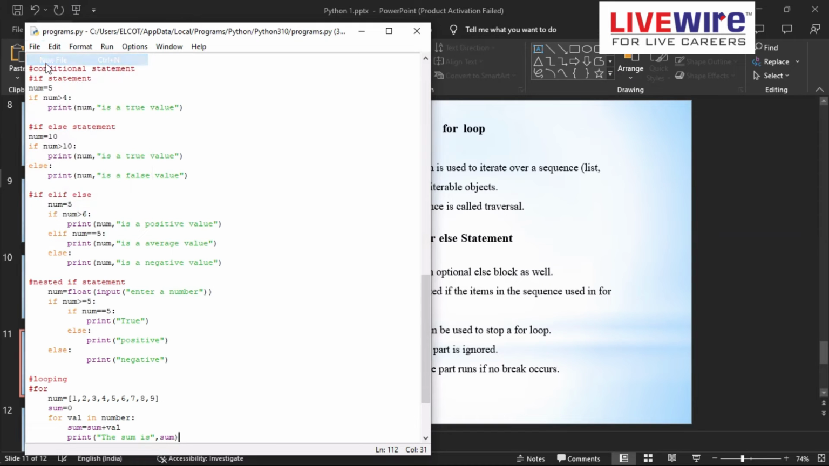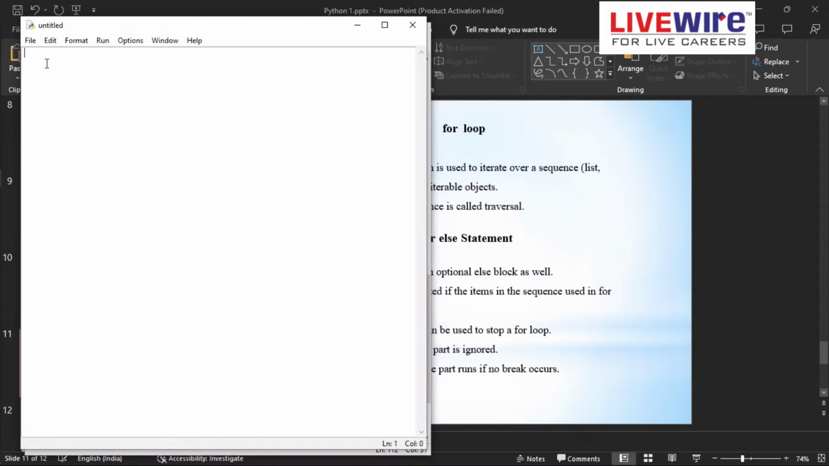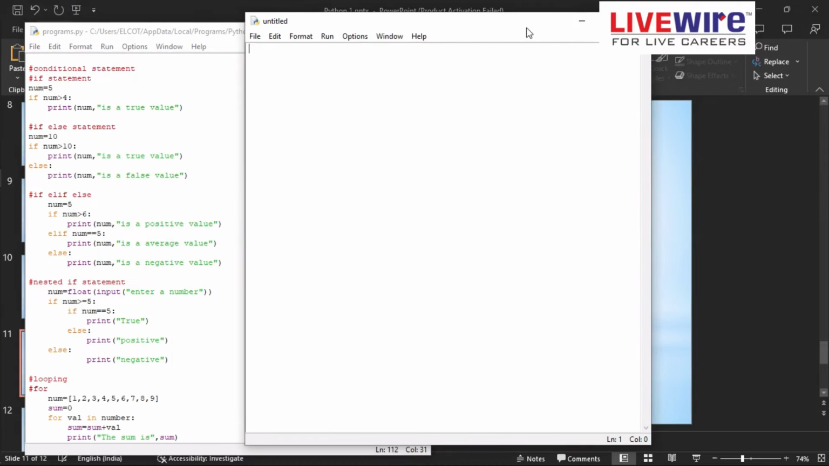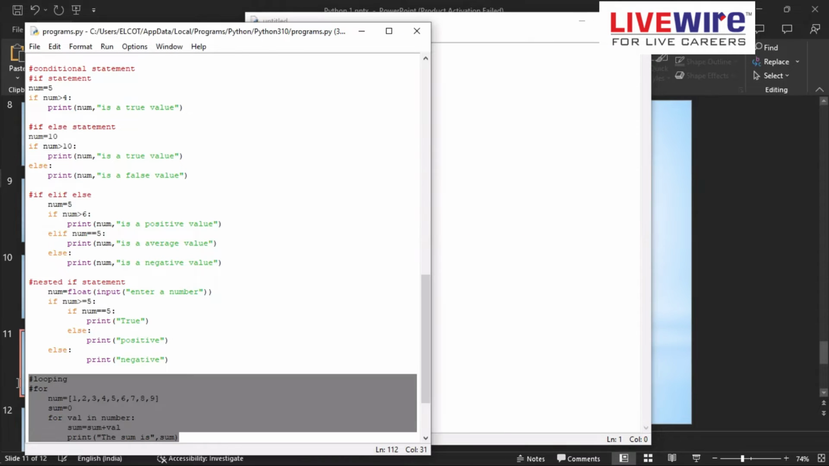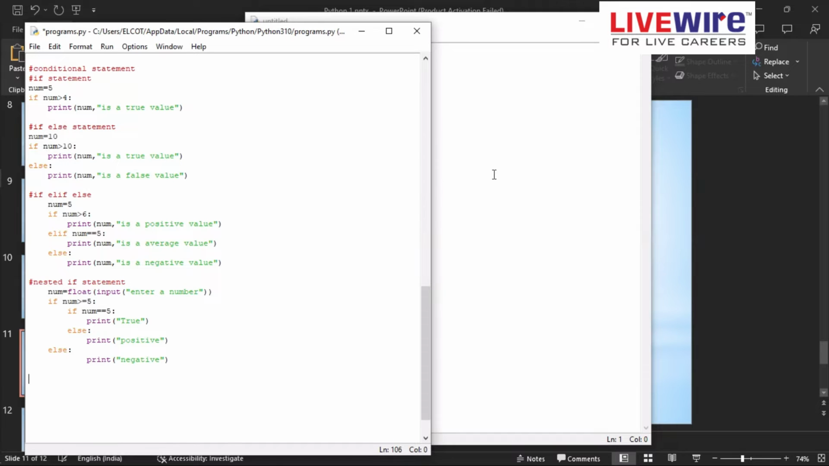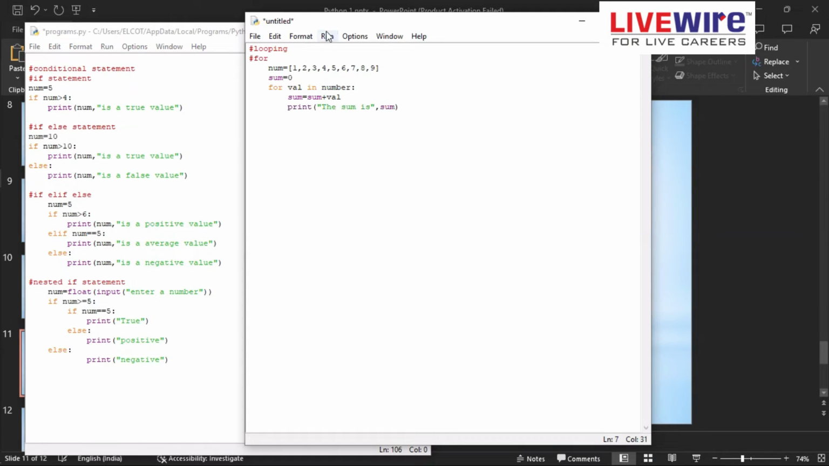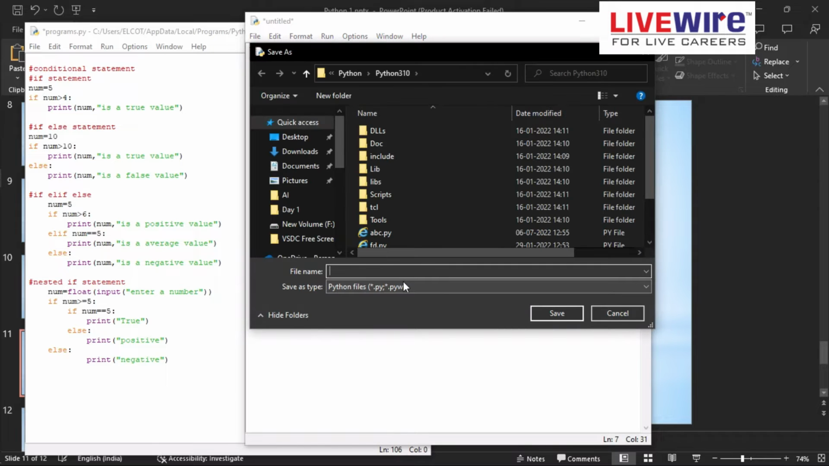Now we'll open a new file. Paste the looping code in this file. Now save the file. Before running, the file must be saved. Save the file with the .py extension as a sample program. Okay, now run the code.